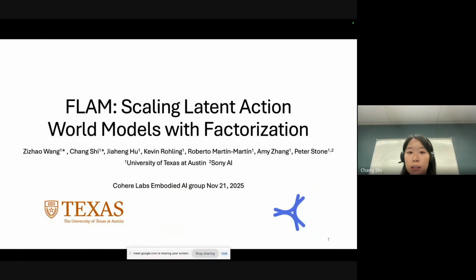And we're running a little bit late, but I'm very happy to share my work here with Cohere Labs Embodied AI group. I'm Chang, currently a fifth year PhD student at UT Austin. And today I'm going to present our work on FLAM: scaling latent action world models with factorization. It's a work jointly with all my amazing collaborators.